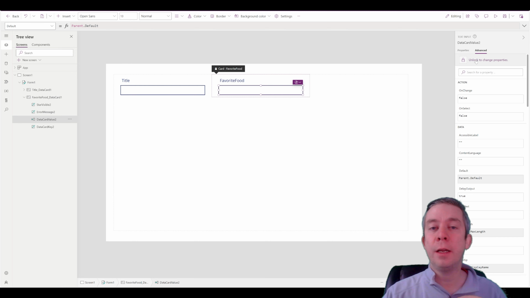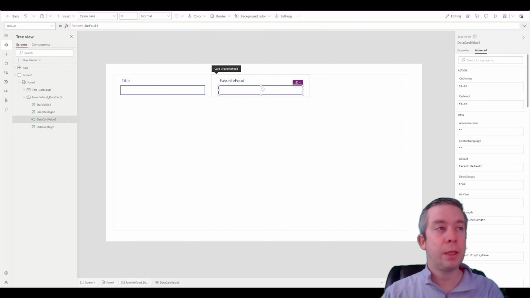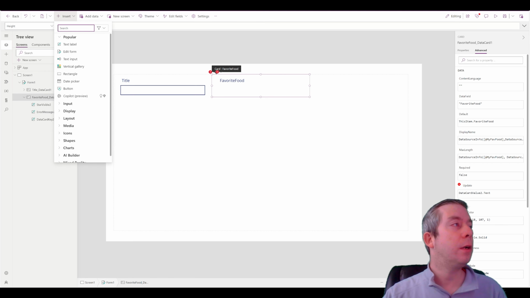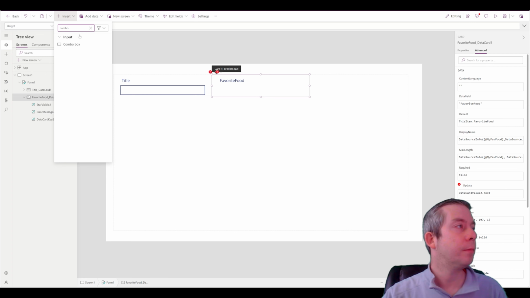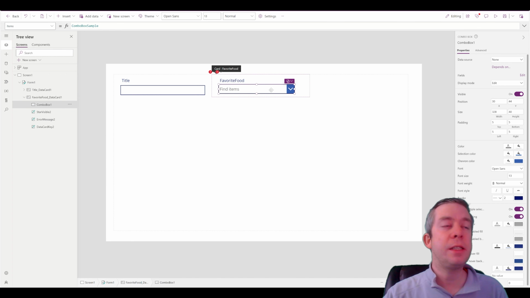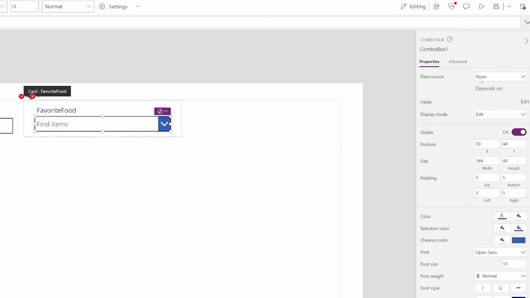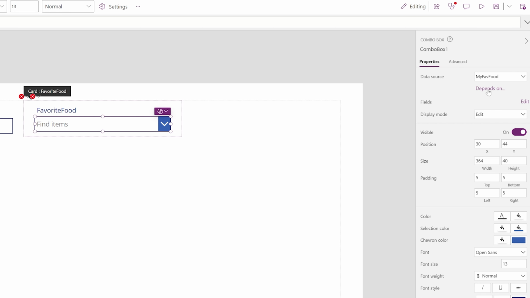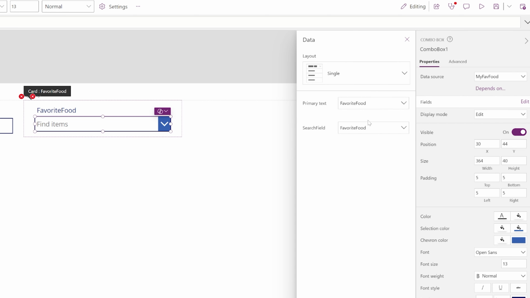So I'm going to unlock it, and then I'm going to delete data card value 2. Now it brings up some red X's. It's no problem. I'm going to insert a combo box. All right, so we have a combo box, and this is classic Power Apps right now. Now, the data that I'm going to have here, I'm just going to click on the data source, my favorite food, and the fields, I'm going to choose favorite food, and then the search text is favorite food.